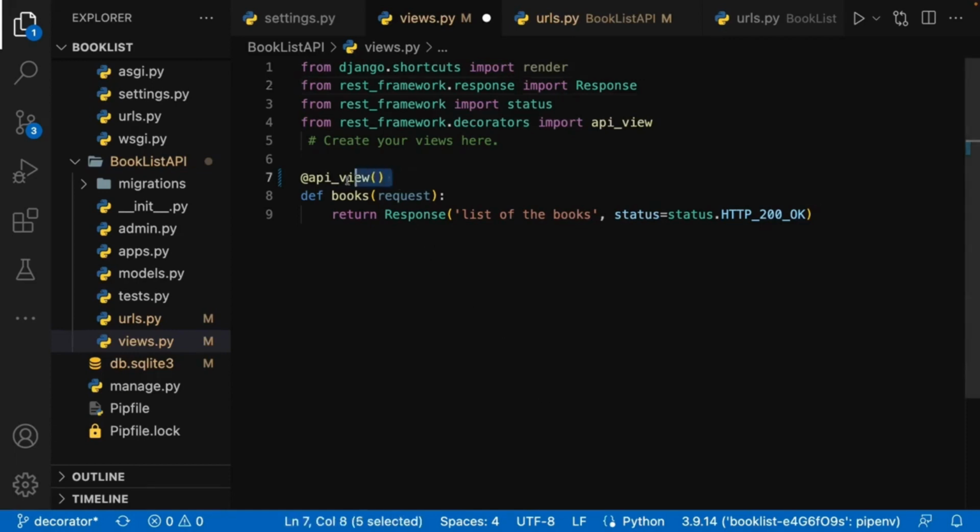Do you notice the API view decorator before the books function? To use this API view decorator, you must add @API_view open and closed brackets before the function definition. To use the API view decorator, import the API view function from the REST_framework.decorators module. You should also import the response class from the REST_framework.response module because it comes with benefits over Django's native HTTP response. The API view decorator allows you to use this response class from the DRF.